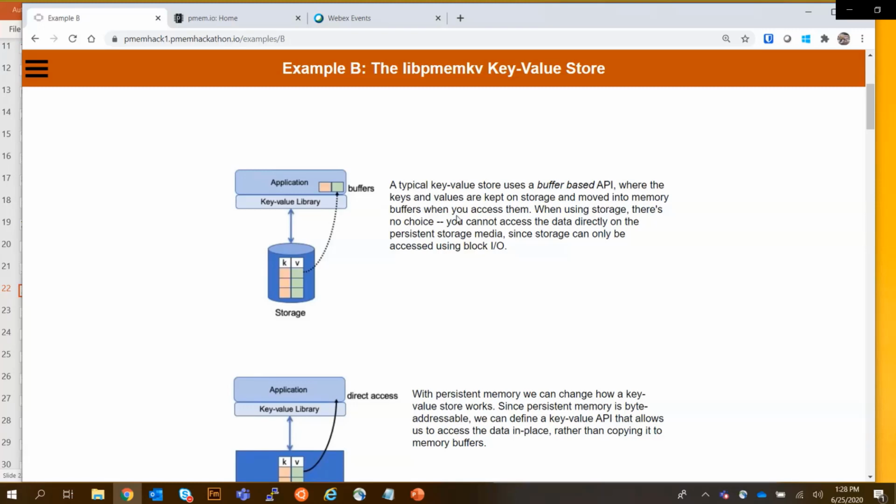Well, typically a key value API looks like this little cartoon that I drew here. An application wants to look up a key and get back a value, for example. So there's some logic in the key value library that knows how to find the value based on the key that you've passed in. And then it really has no choice. This stuff is on storage, so to give you the value, it has to copy that value up into your buffer. Pretty much every key value API out there is buffer-based, because that's how storage works.